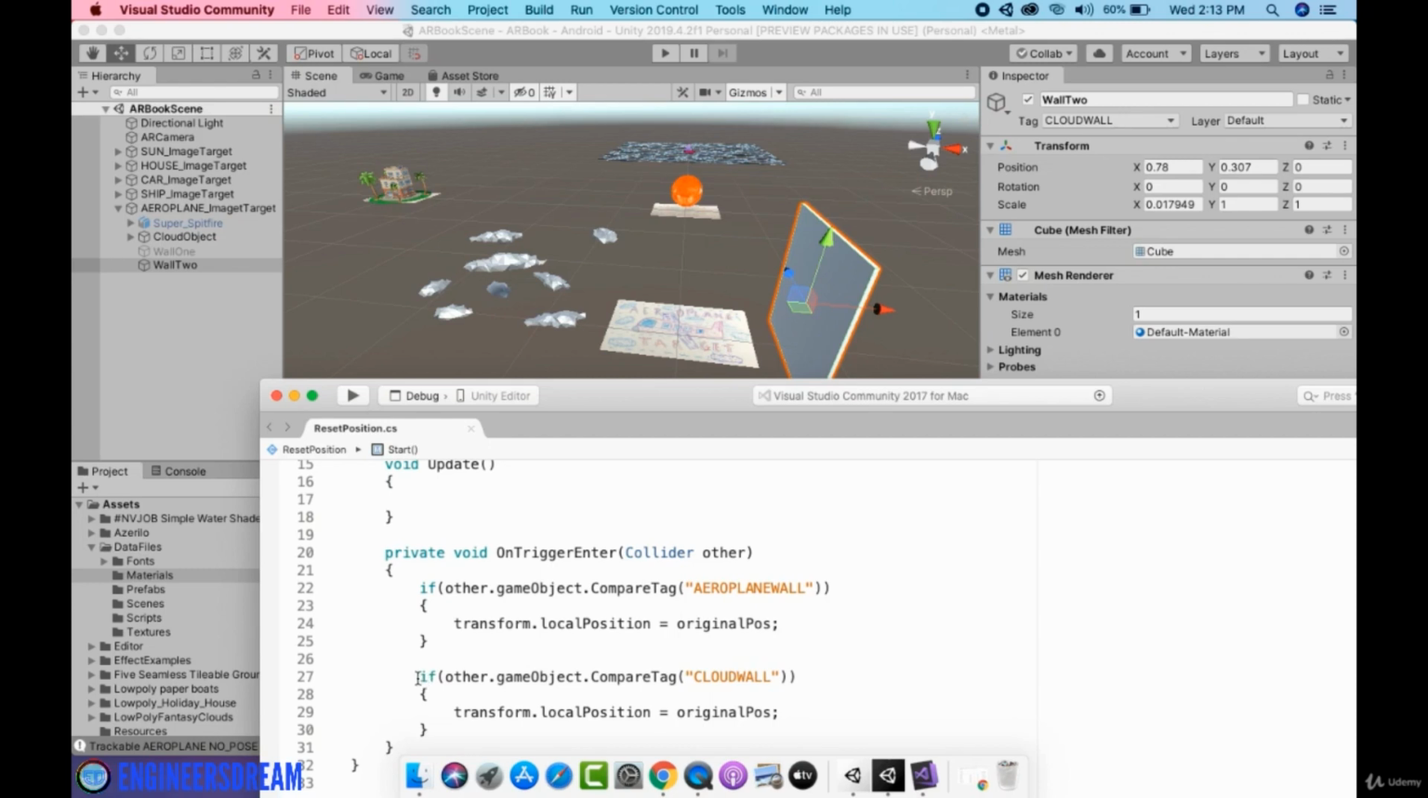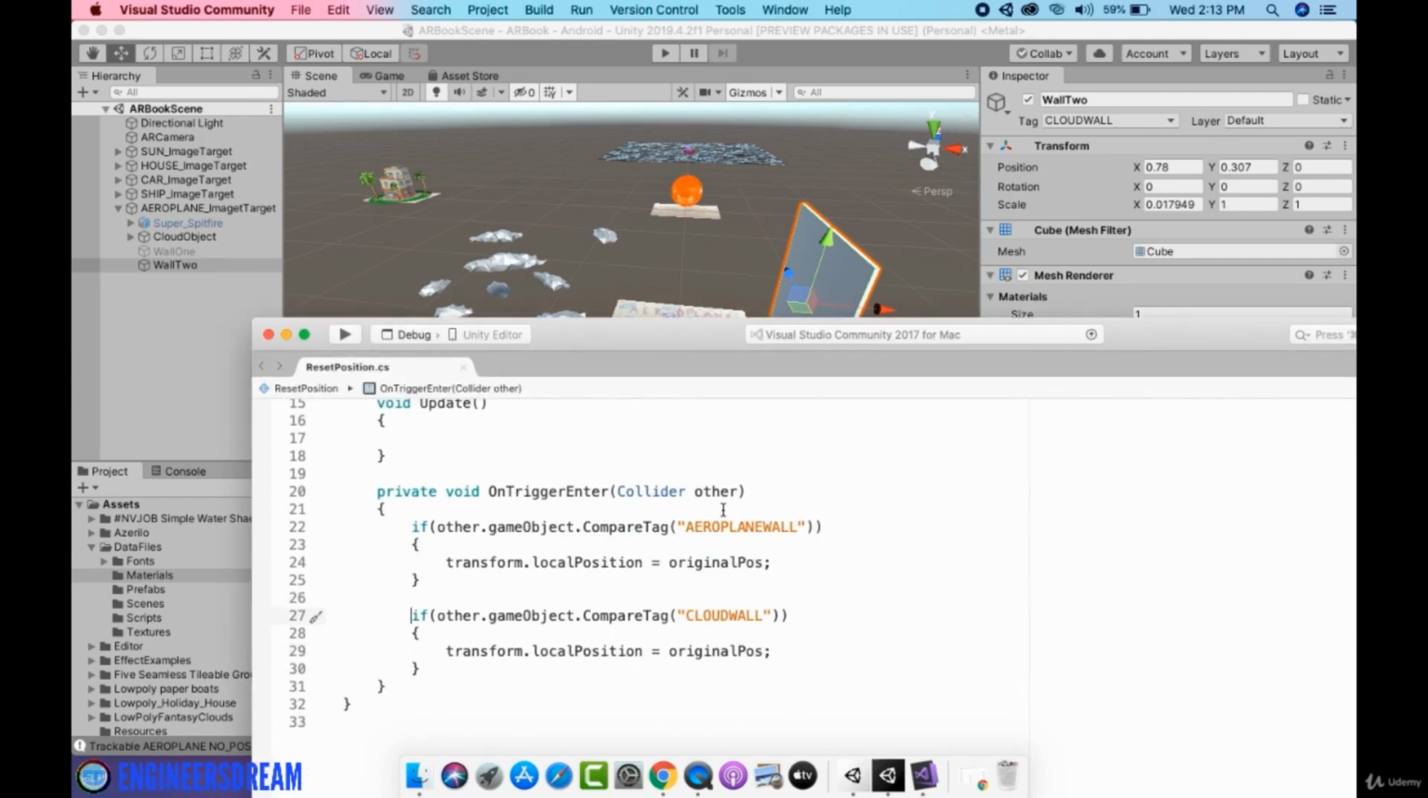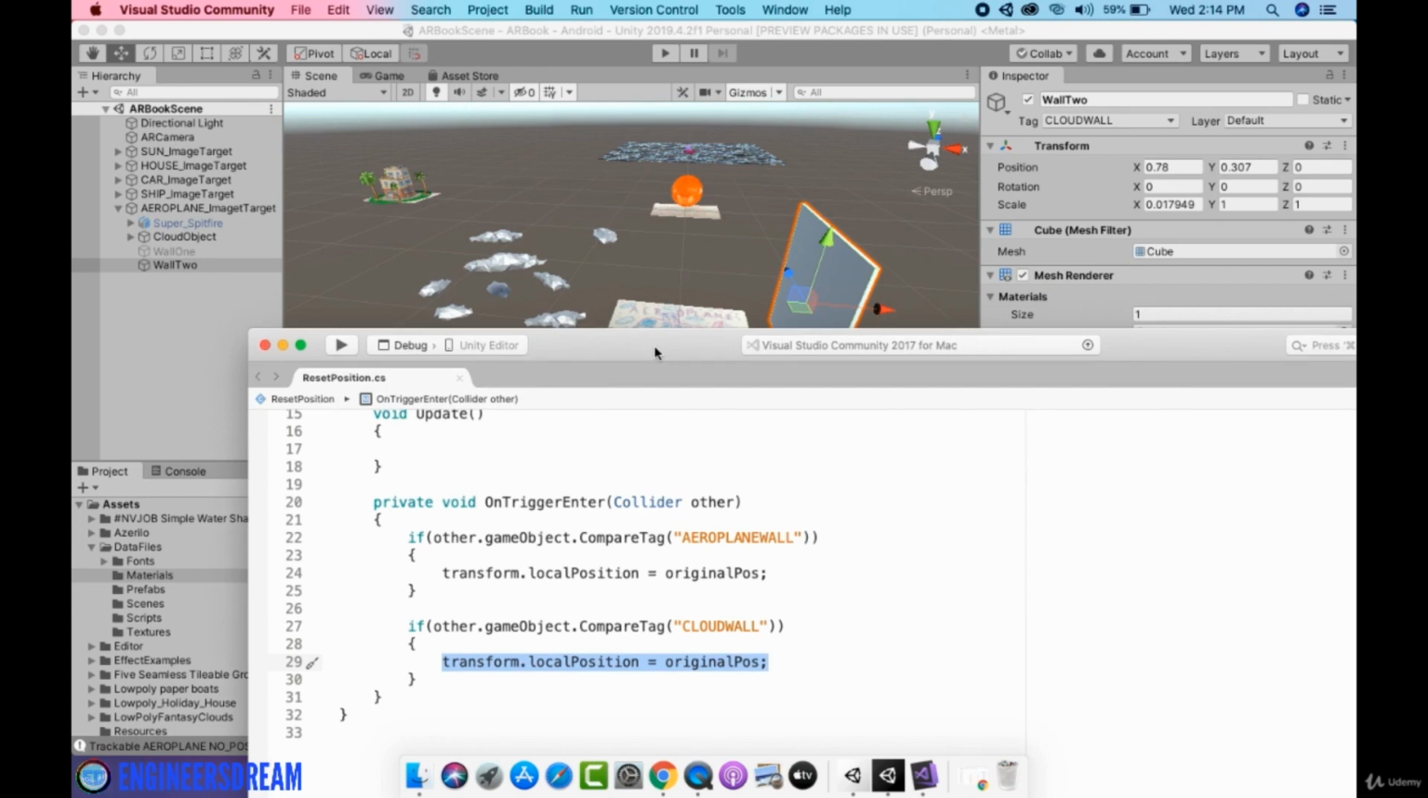After this, as you can see, we have this second if condition. Inside it, we are checking whether the game object with which a cloud has collided has a tag of cloud wall or not. Since this game object has a tag of cloud wall, this if condition will be satisfied, and as the cloud objects collide with the cloud wall, we are resetting the clouds back to their original position with the help of this code, transform.localPosition equal to originalPos. Okay, so I've basically finished with the code.